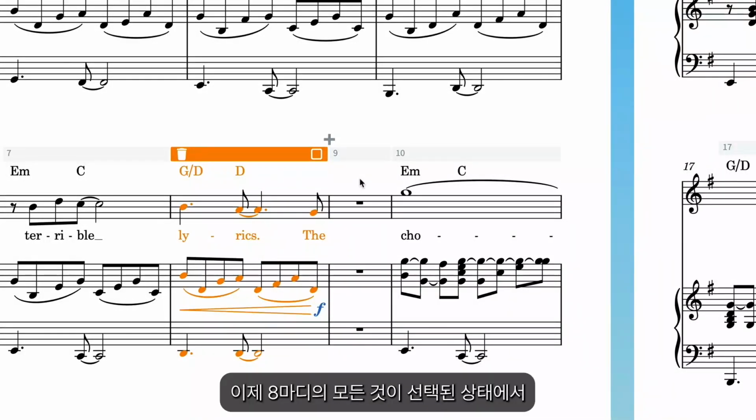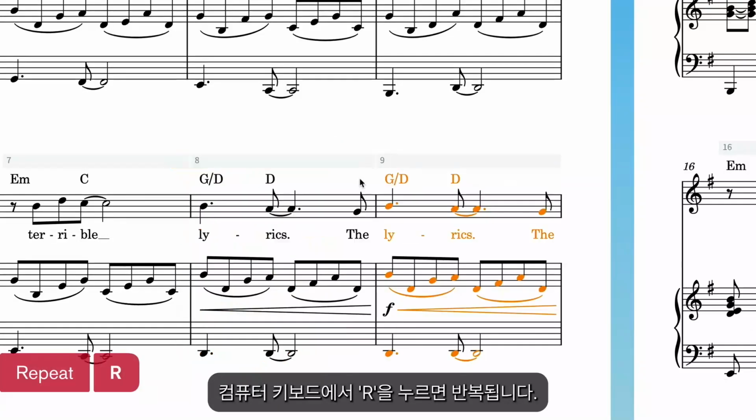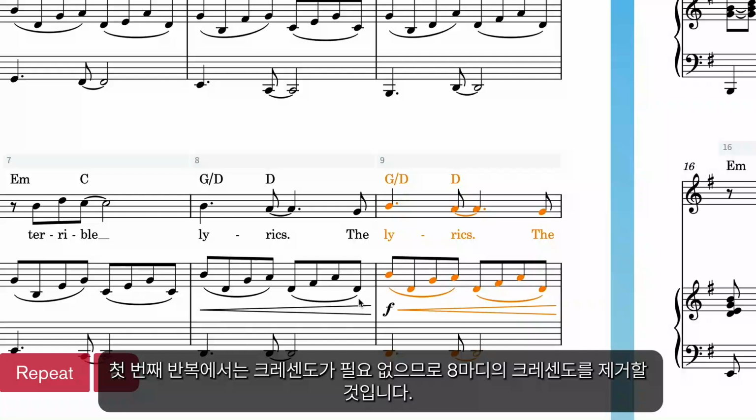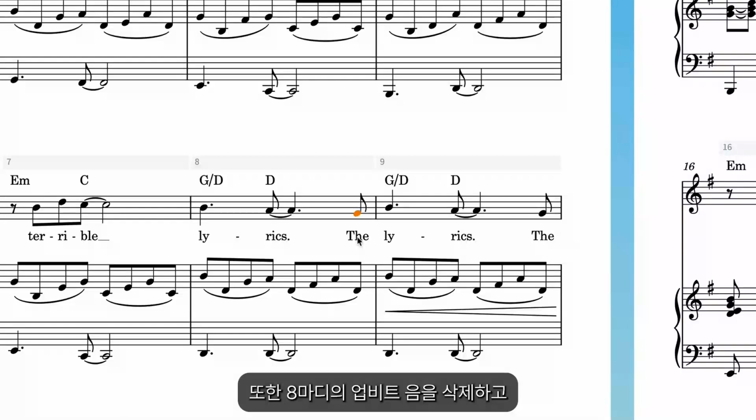Now, with everything selected in bar 8, I press R on my computer keyboard to repeat it. I'm going to remove the crescendo in bar 8 as we don't want that first time around. I'm also going to delete the upbeat note in bar 8.